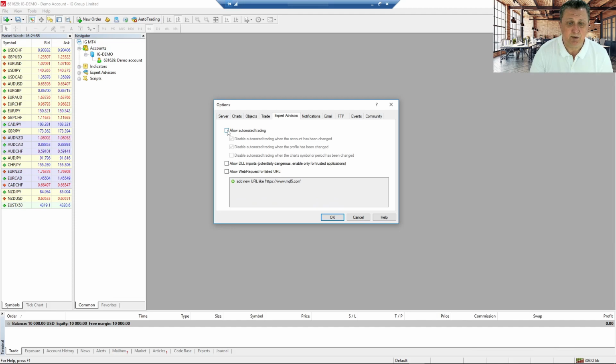In here we have automated trading, and we normally take these ones off. Disable automated trading when account has been changed. We don't want that. We can have this particular one on here, and this one here is if you have a FX Blue account or a MQL5 account that you will then want to list and basically track, you need to put in the URL address in here.